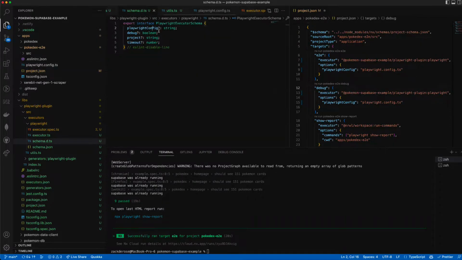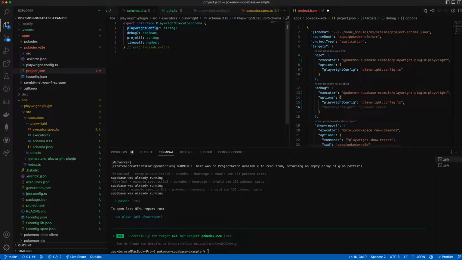Let's pull up our schema TS. So we're going to keep that same Playwright config, but we're going to use these additional ones to override it. So I'm just going to copy these ones, drop them in here. For debug, we have true. Place that with a comma.